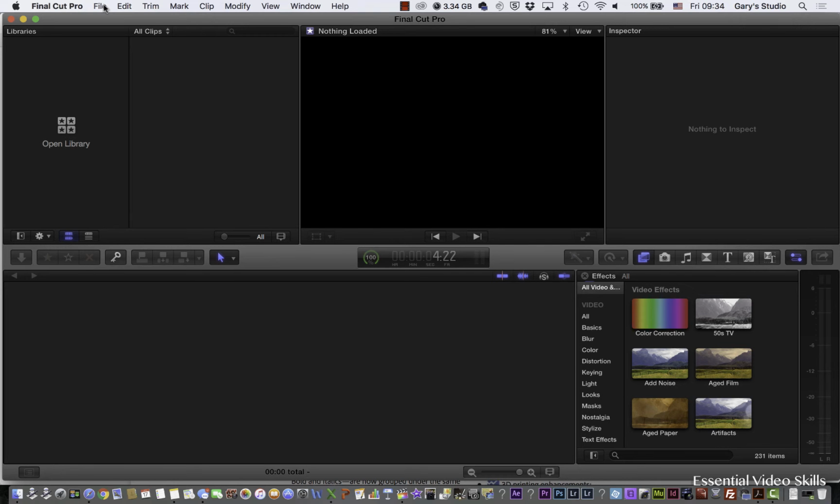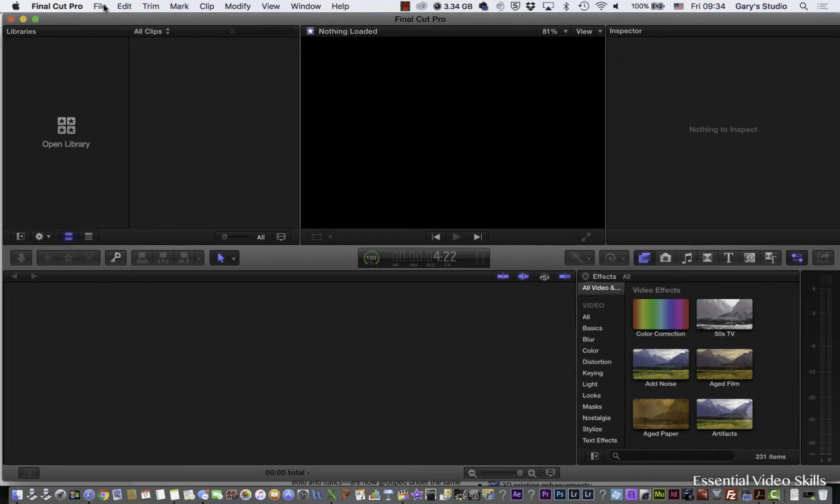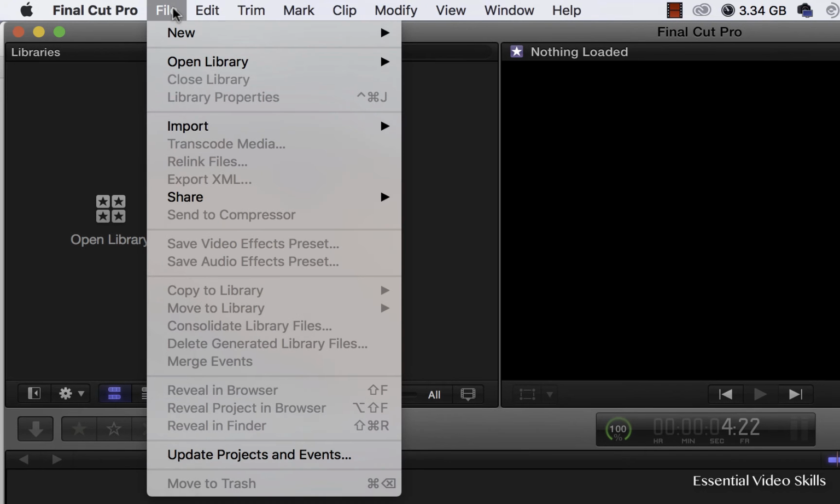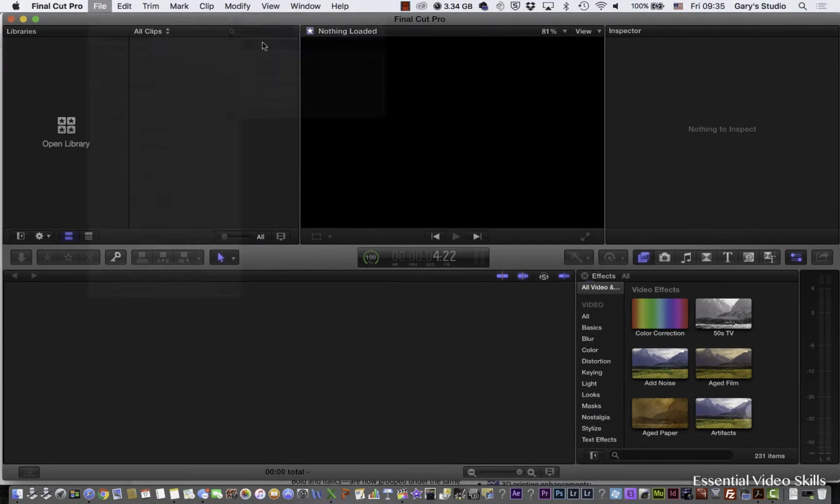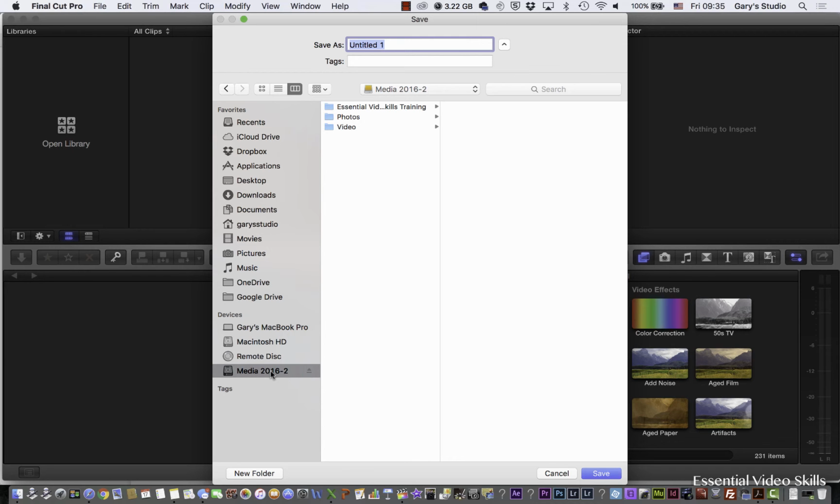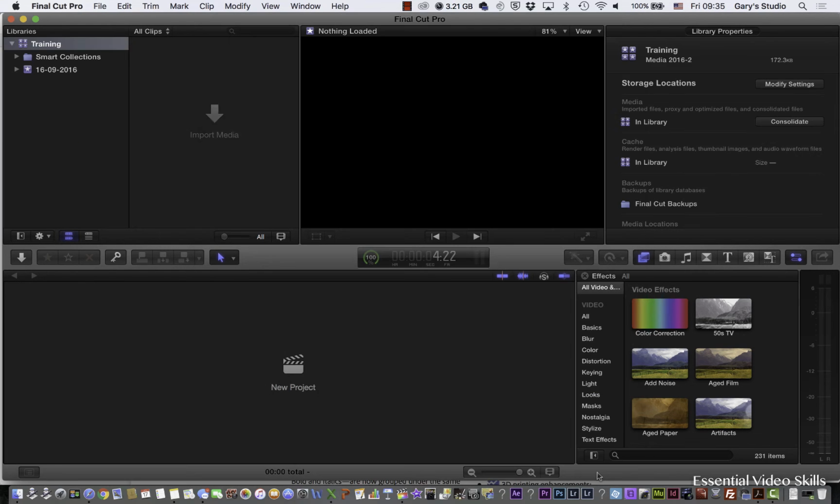I'm going to create a new library because I like to now break things down into projects. So sometimes that is a client, sometimes it's a particular event, sometimes it's a particular project that I'm working on. So to do that, I'm just going to go into File, go to New, and choose Library. And I'm going to put it here into this folder, and I've got one here called Essential Video Skills Training, and I'm going to call this one Training, and I'm going to click on Save.